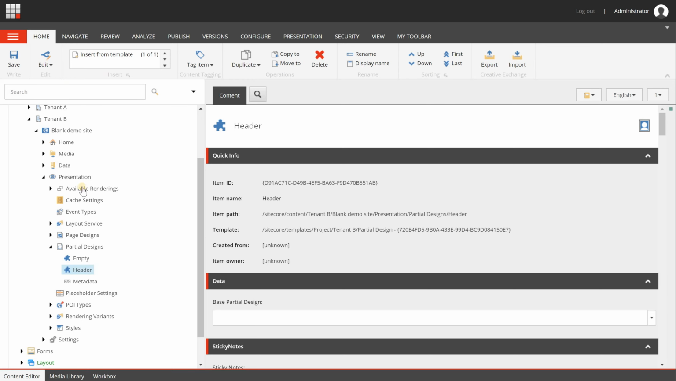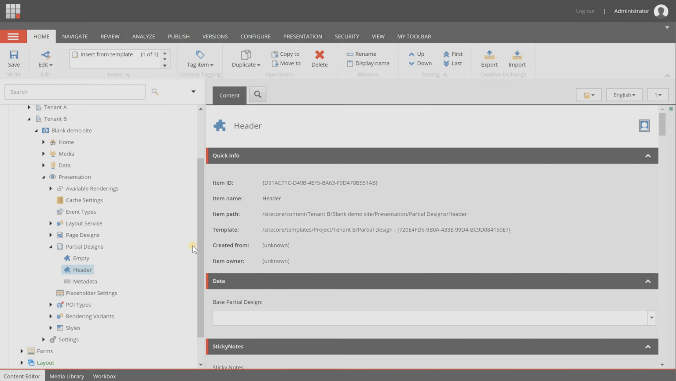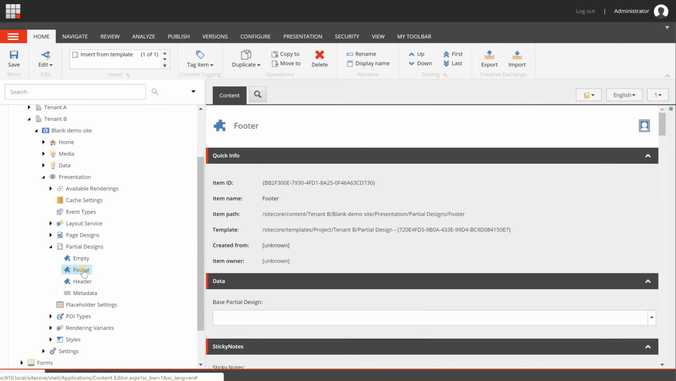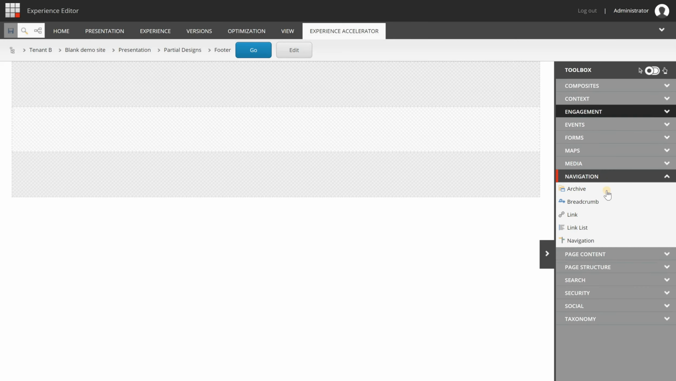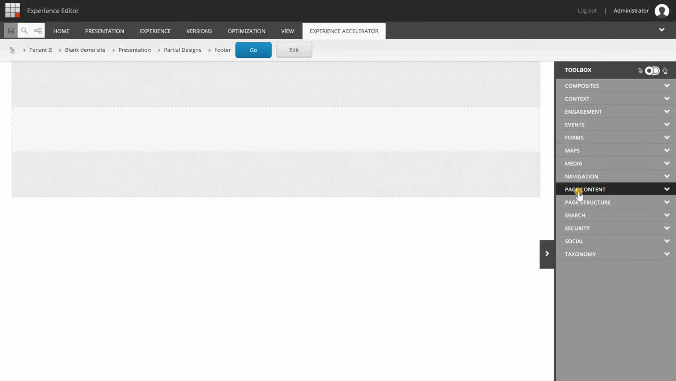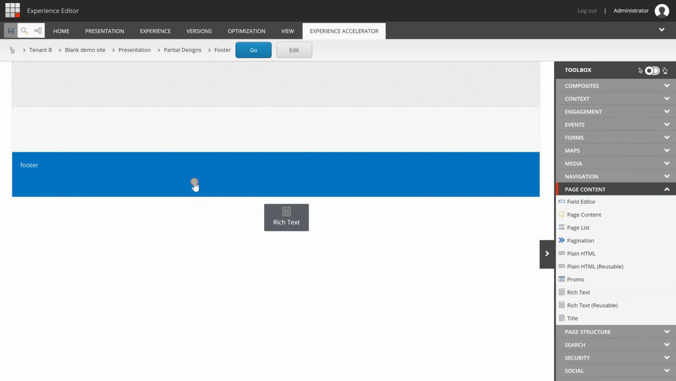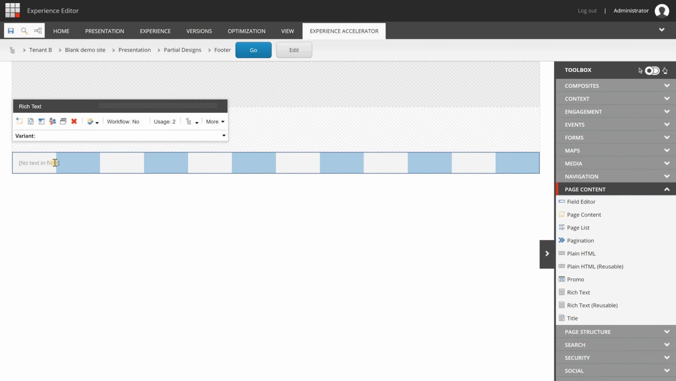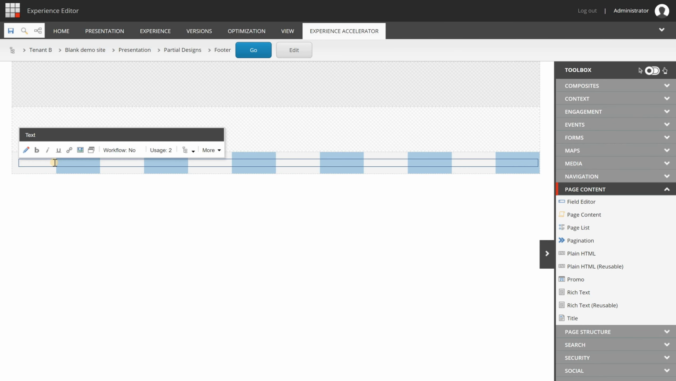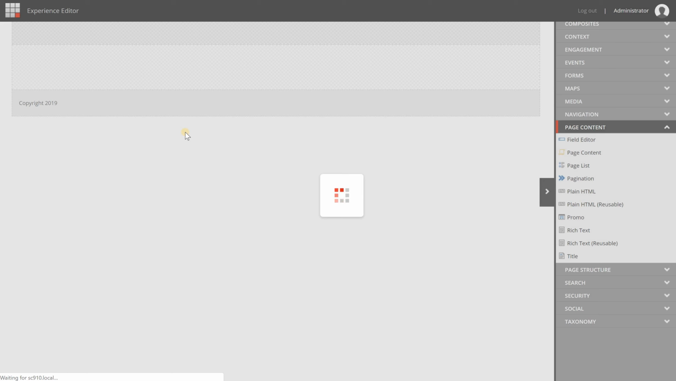I will leave this tab open and I'm going back to the content editor and I'm going to create another partial design, giving this the name of footer. Now in the footer partial design I'm going to do something very simple, but it's just to show you how the basics work. Usually you will do something here like link lists with additional links, maybe some logos, maybe some newsletter subscription form, but I will keep it simple and just enter some basic copyright text just to show that it works. So that's our footer.